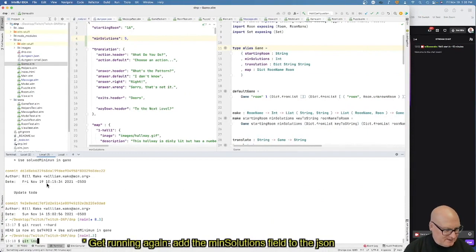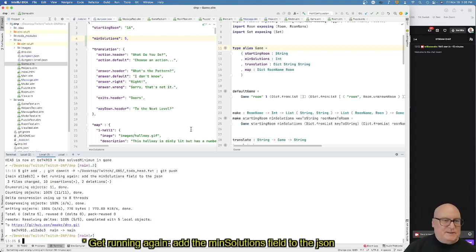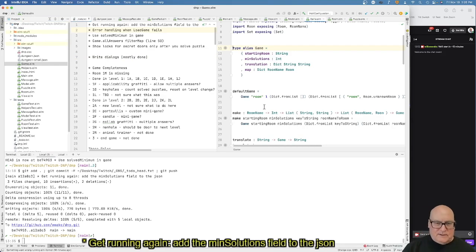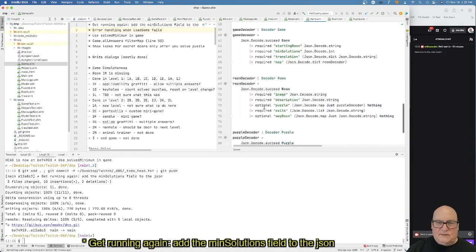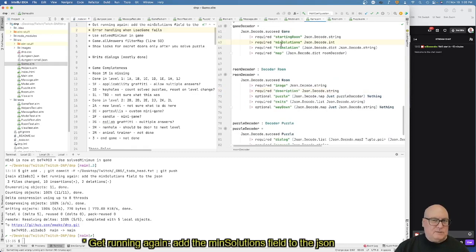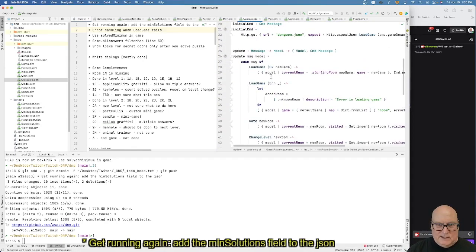Okay, so I gotta go back a couple here. This one. Okay, get running again. Admin solutions field to JSON. And then the next thing was error handling when load game fails. I think what's going on is the game, let's see what decoder does. I don't really know how decoder tells me there's an error. Okay, so we said this field was required. We didn't get it. Obviously, there's something that comes back in and somehow it turns into an HTTP error.